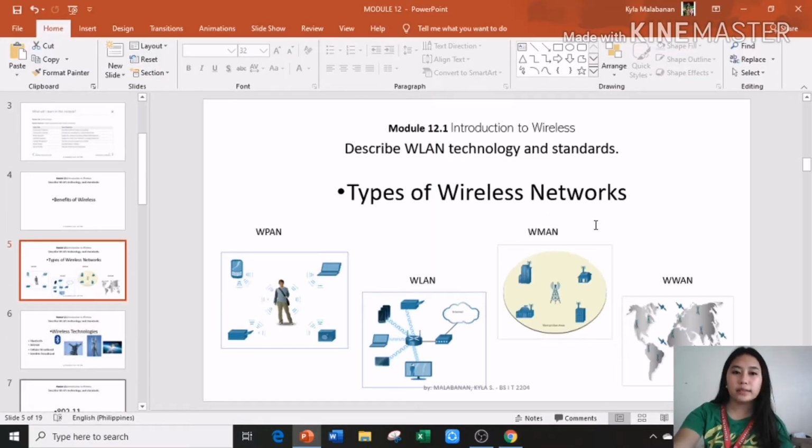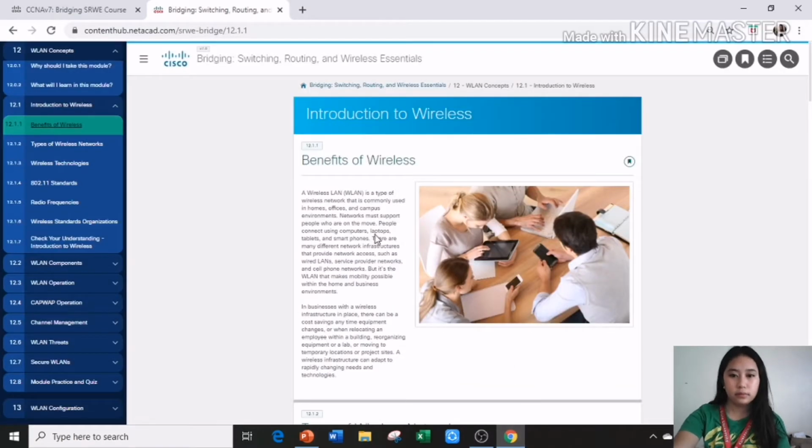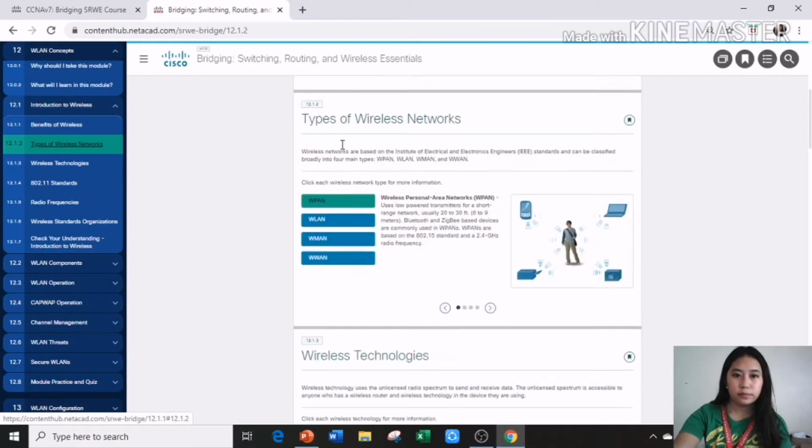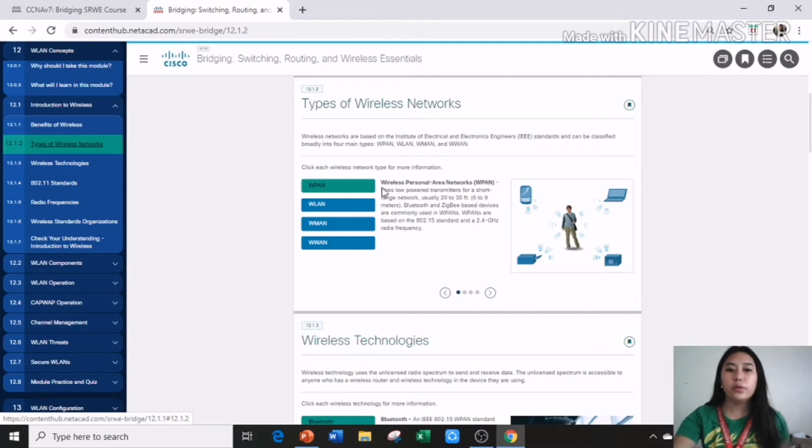Types of wireless networks: WPAN, WLAN, WMAN, WWAN. So WPAN is a wireless personal area network, which uses low-powered transmitters for a short-range network, usually 20 to 30 feet or 6 to 9 meters.